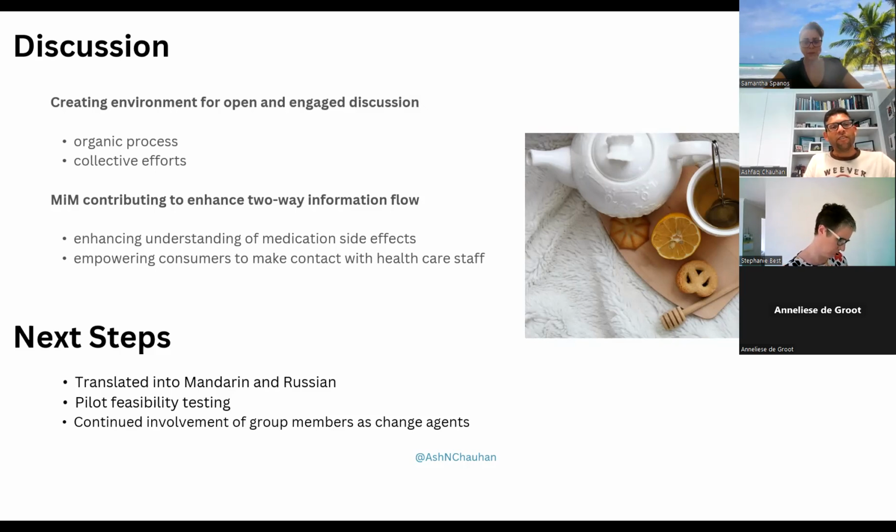And as a tool itself, the Making a Meaningful Instrument aims to enhance the understanding of medication side effects, which was identified as the most common issue that the co-design members wanted to address. Essentially, it enhanced consumer engagement by empowering them to identify the symptom or side effects and take action at the right time. As I said, it's being translated into Mandarin and Russian, because those are the two main languages at the cancer service where we are doing feasibility testing of this tool.